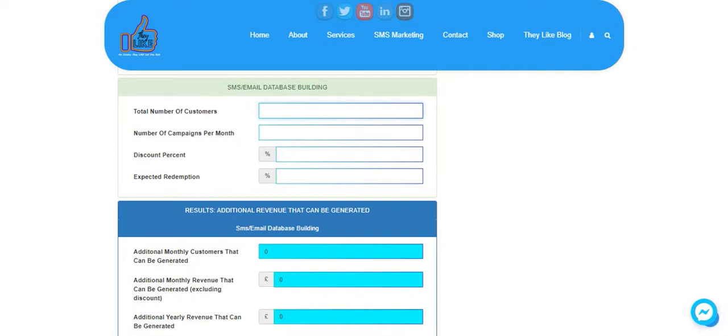Okay, so let's say you've got about 1,000 customers, and we're thinking of sending out just 2. Let's keep it simple. You could just do 1, but let's say you're going to put out 2. So two campaigns per month, two text blasts out to all 1,000 of these.